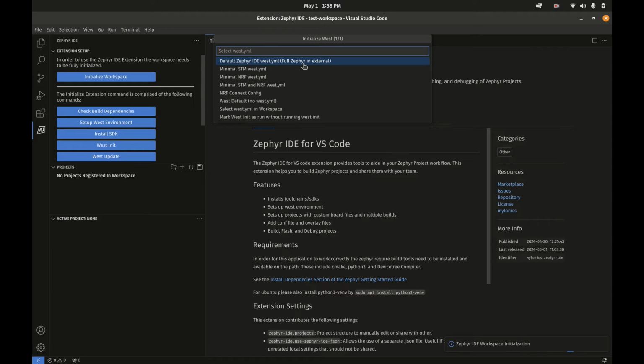Here I have different west.yml templates I can use. The first one is the default full Zephyr installation. The main difference is that Zephyr and all the modules will be installed into an external directory. Then I've got one for STM, that's a minimal install, minimal NRF, minimal STM and NRF, NRF Connect. We have the complete West default, so this will be again full Zephyr with all the modules, but it'll be in the workspace as opposed to in an external folder.